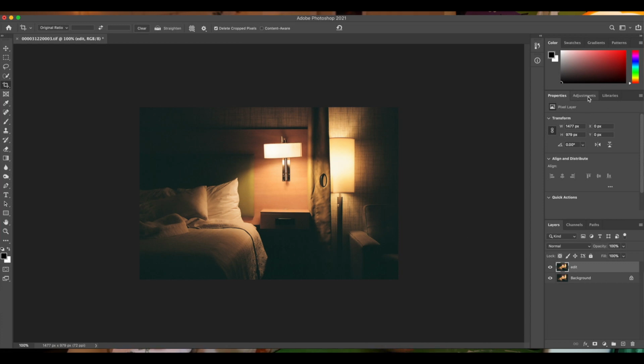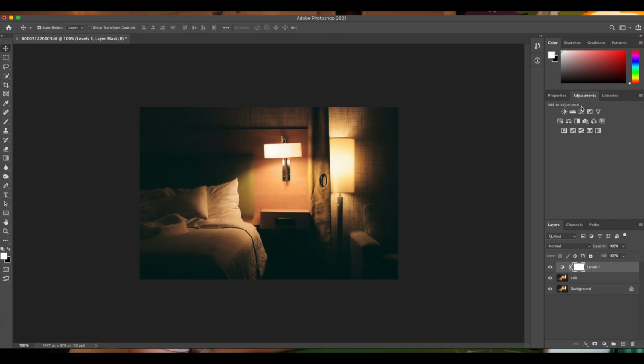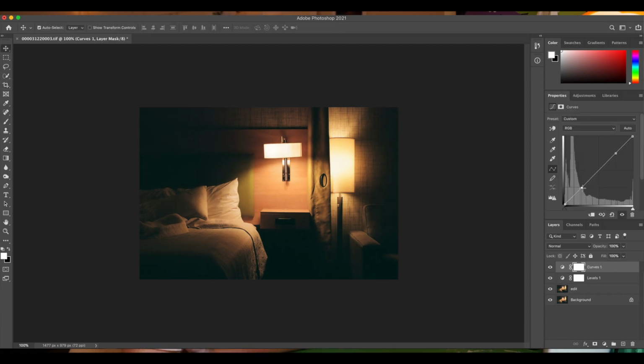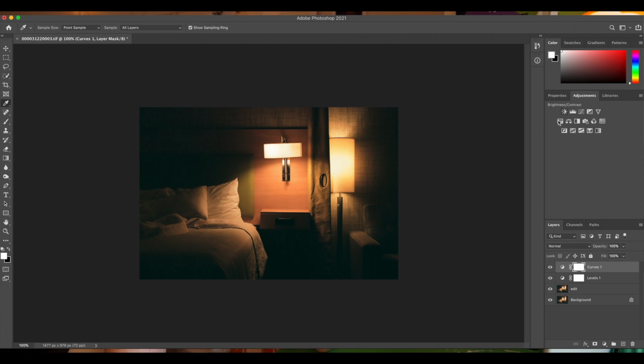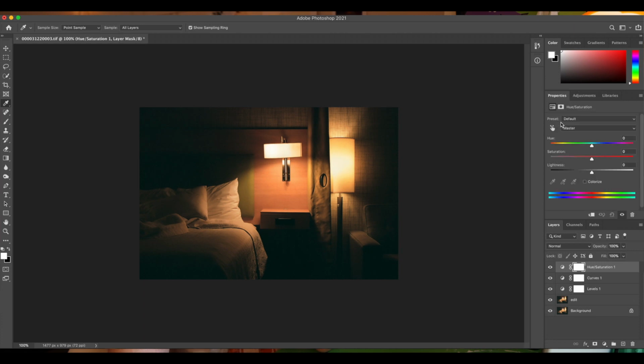Now it's pretty much the same sort of edits we've been doing. Start with levels, and then adjustments, curves. Now I'm playing around with how much contrast. I don't really know that it needed that much white balance adjustment. I don't like the shade of yellow that's going on here, so we can go back to adjustments, and then hue and saturation. You can play around with this a little bit, make it more or less warm.